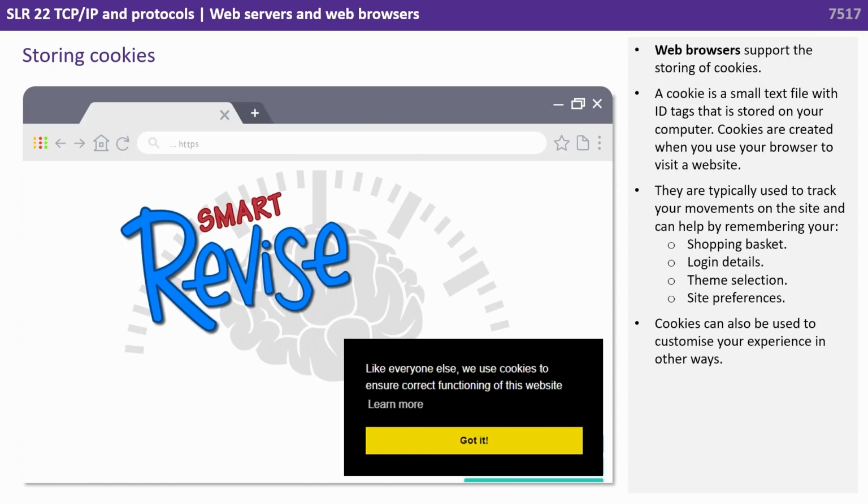A web browser supports the storing of cookies. A cookie is a small text file with ID tags that's stored in your computer. Cookies are created when you use your browser to visit a website, and they're typically used to track your movements on the website and can help by remembering things such as your shopping basket, your login credentials, any themes you've selected, or other site preferences. Cookies can also be used to customize your experience in other ways.